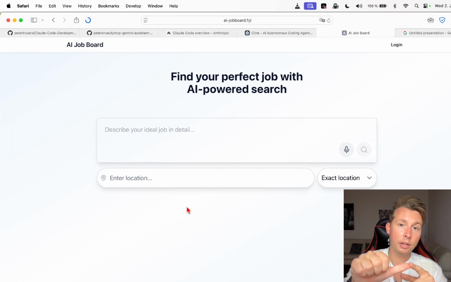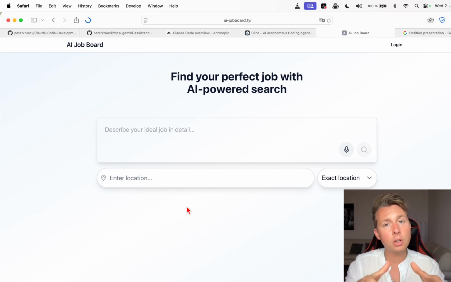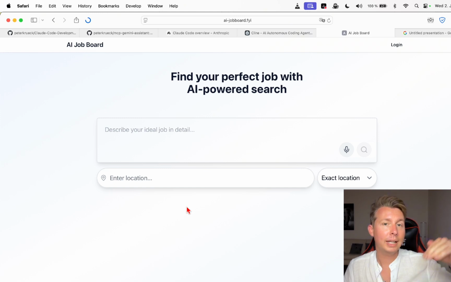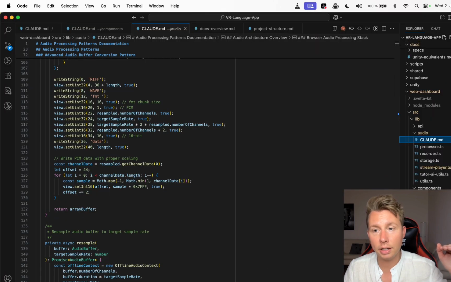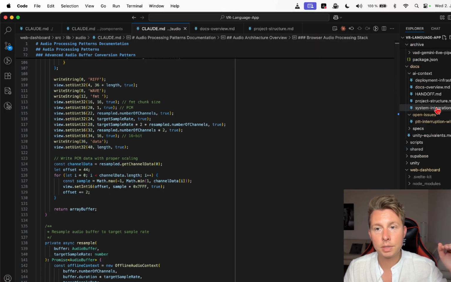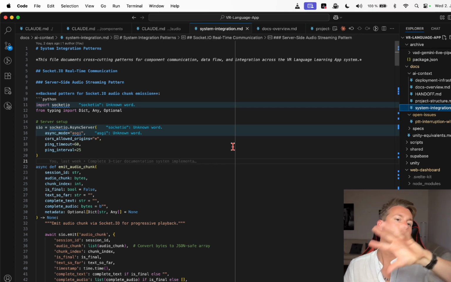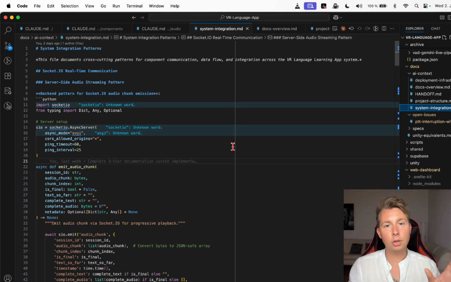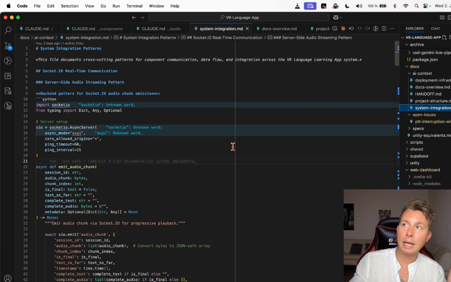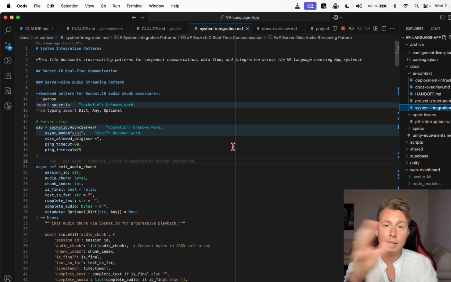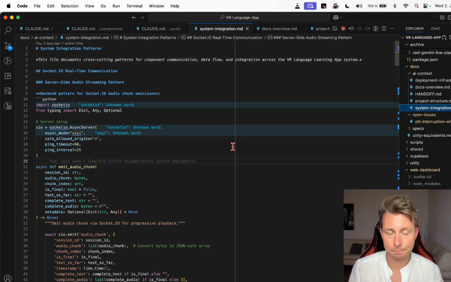So rather than this, we have a three-tier system: Claude.md documentation files that live very close to the features themselves, then component-level ones, and then very stable system-level ones. And those very stable ones, for example, which I have here, system integration. This is how all those things communicate together, how the front end communicates with the back end and with the database. So this is a very stable thing.